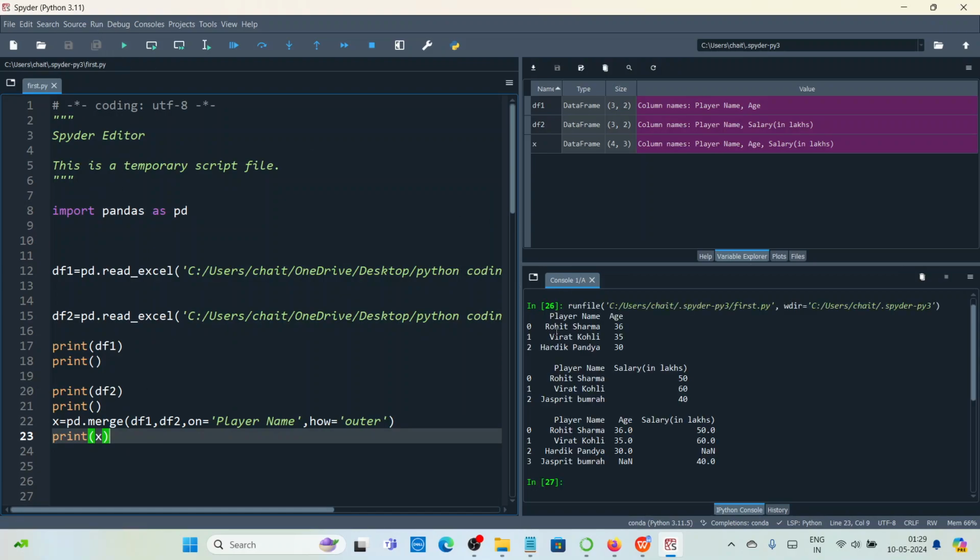See, observe here: one data frame has the column names player name and age, and the other data frame has player name and salary. If you perform an outer join, it returns all the rows: player name, age, and salary. All the rows means one player name column, and age and salary, with all their values.